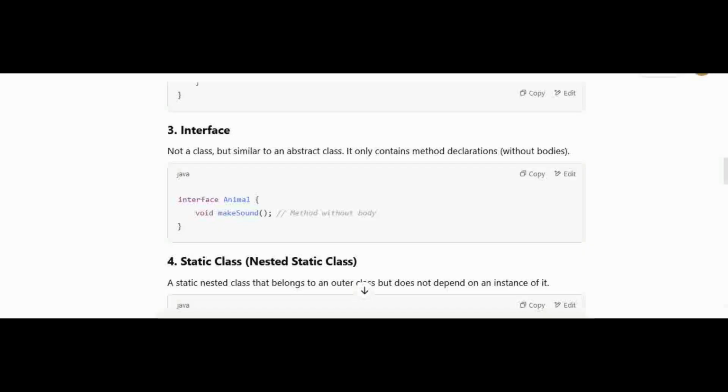Now let's look at the example. We have Java interface Animal, open braces, void makeSound(); semicolon, comment, method without a body, close braces.